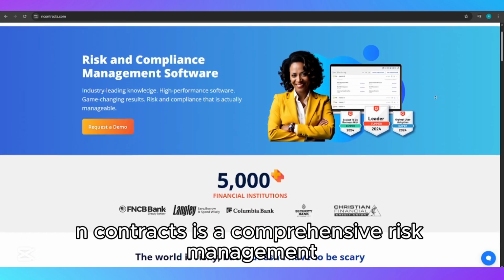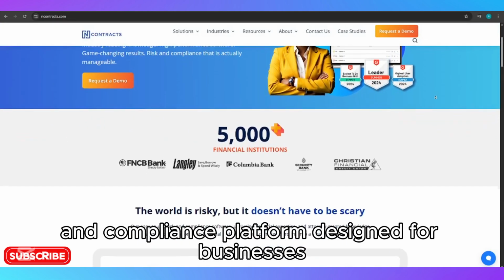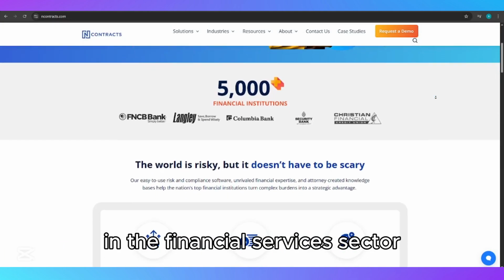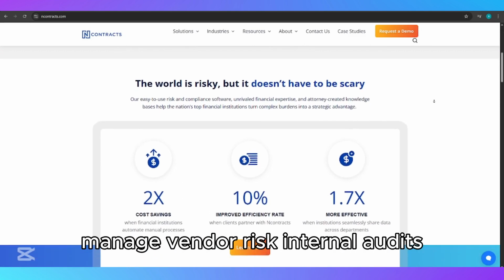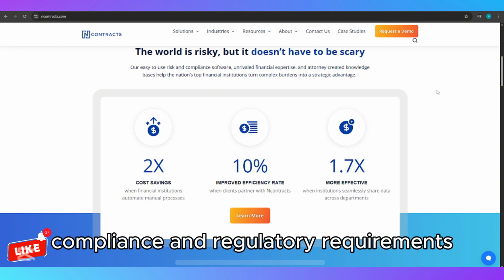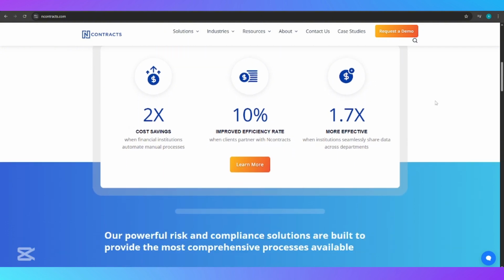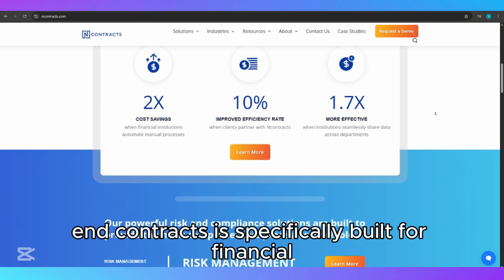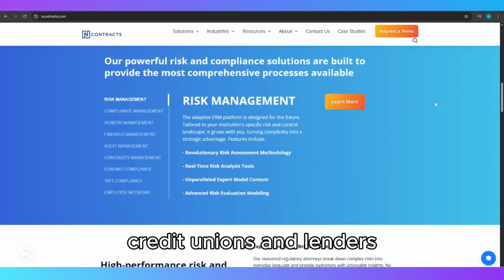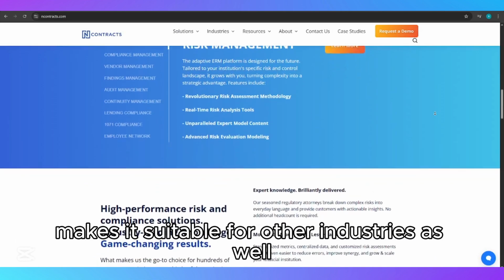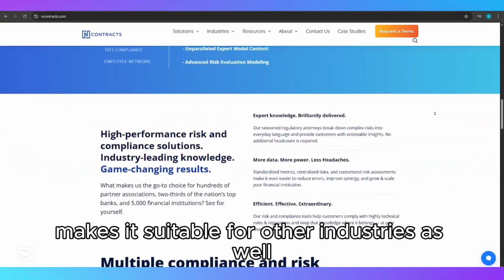Ncontracts is a comprehensive risk management and compliance platform designed for businesses in the financial services sector. It offers a suite of tools to help organizations manage vendor risk, internal audits, compliance, and regulatory requirements. Ncontracts is specifically built for financial institutions such as banks, credit unions, and lenders, but its versatility makes it suitable for other industries as well.